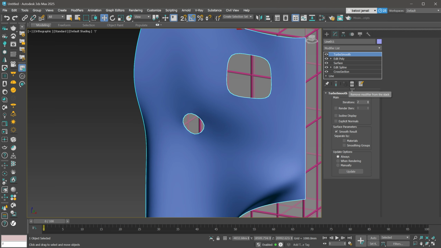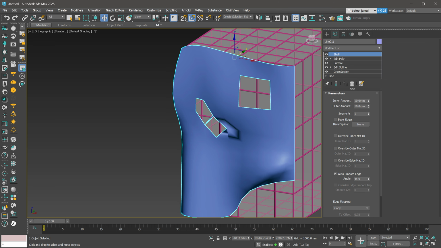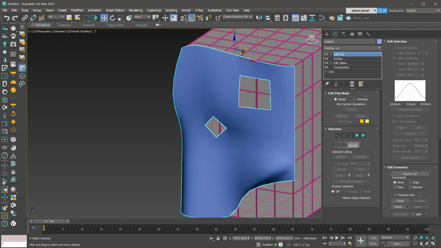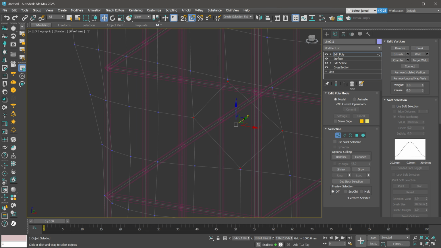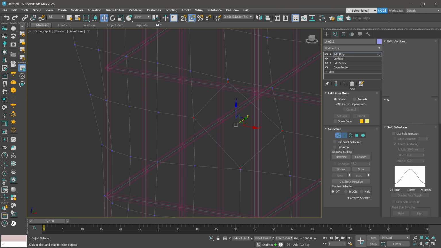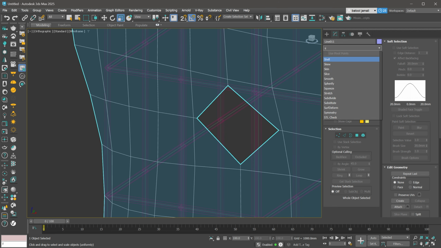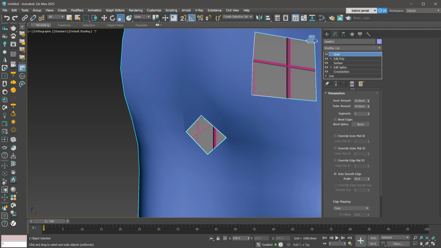For some reason this is wrong, so I'll just delete the turbo smooth. I'll add shell. Okay, this is not accepting the shell modifier, so let's go back to border, because I think what I did is I kept the vertices too close on these sides. This is what is creating the issue. So I will select this border, scale it a bit down, and then add shell again. And hopefully, yes, this time I don't have any huge issues.